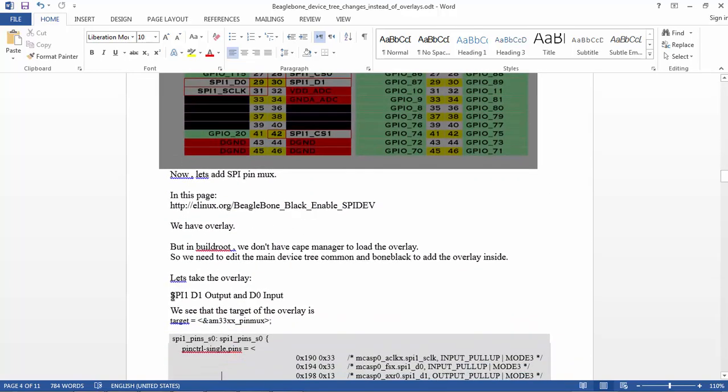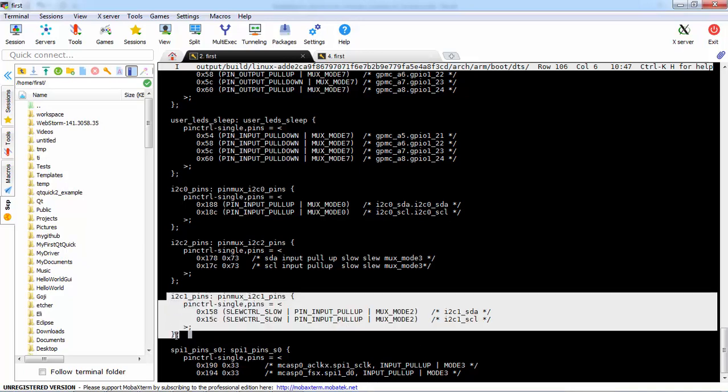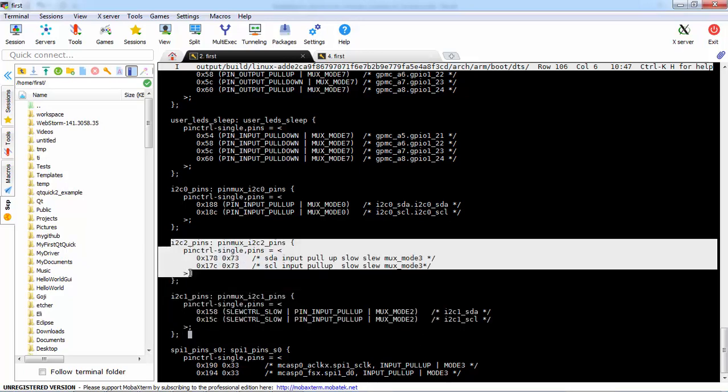I won't go through it in detail, but we have this: this is the address, this is the offset from the register, and this is the mode. We have mode 2, pull up, and slow slew. So this configures the I2C1, and this configures the I2C2.